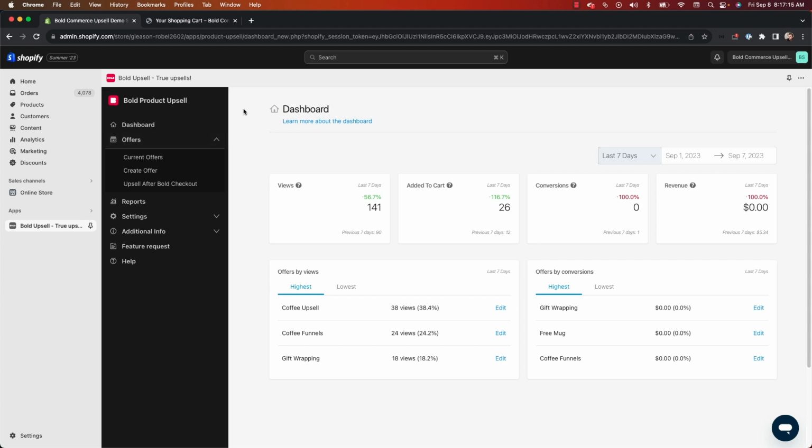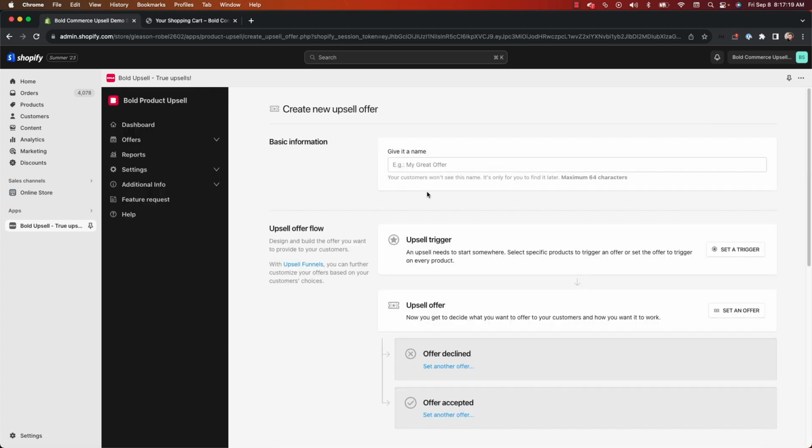On the dashboard of Bold Upsell, select Offers, then Create Offer. First, under Basic Information, you'll need to set a name for the cross-sell offer. This is an internal name that will help you identify this offer between other offers within Bold Upsell. For my example, I'm going to use Coffee Machine plus Smart Grinder.